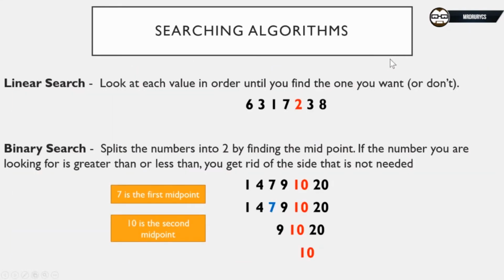Now we're going back to some algorithms, okay? I hope Perrin's still here, because he's been asked about algorithms the whole time. And these are quite easy as well. Okay, so we've got linear and binary search.